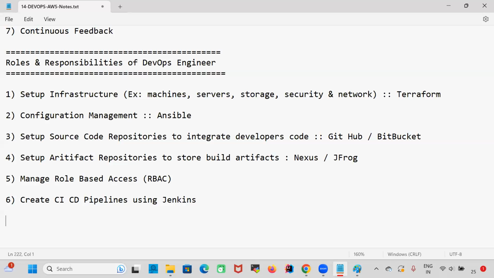Got my point? Then after, perform build and deployment. Whatever the code is given by the developers, we need to convert that code into executable format and we need to deploy that code. So in order to perform the build and deployment here, we will be using Maven, Docker, and Kubernetes.